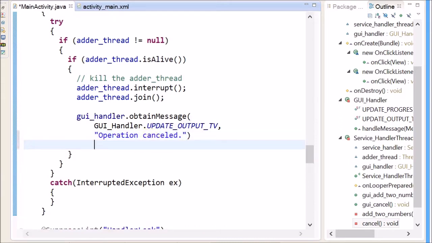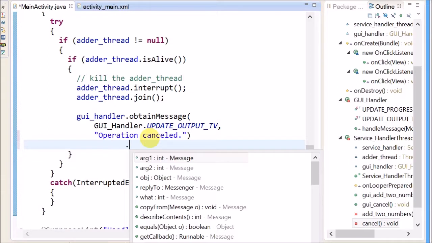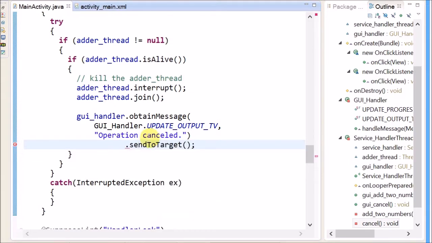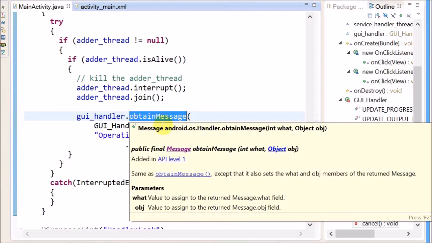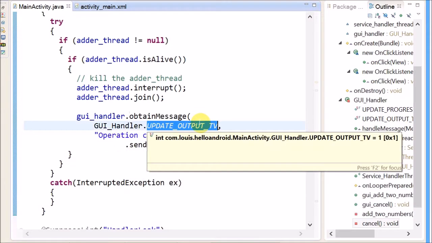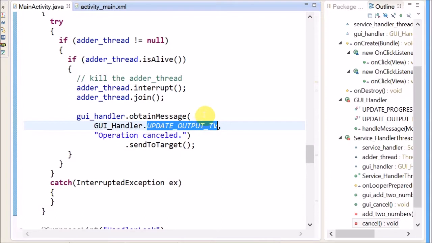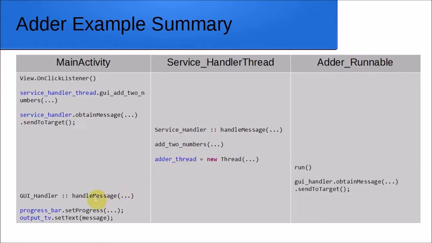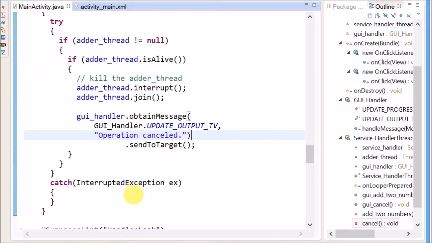Oh, wait, I also need to send it. Yeah, obtain message just creates the message object. So create a message ID, being update the output, updated with this string, operation canceled. So this should be done, right? Because this part's already there, it was coded before. So I just coded this part here.